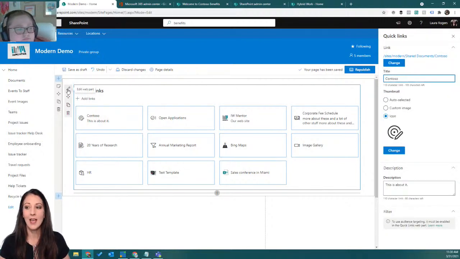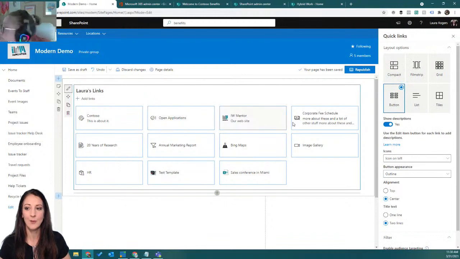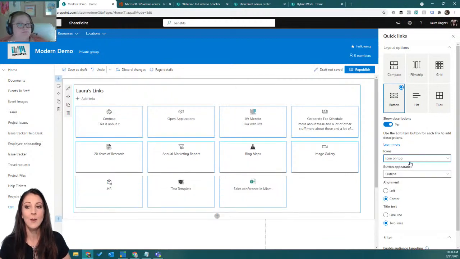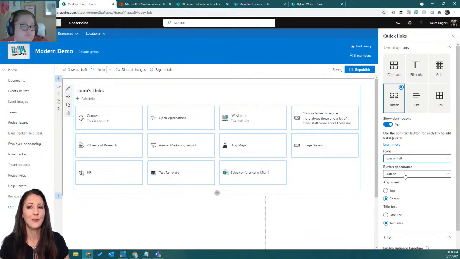Okay, so let me go back to the pencil over here and go back to these button settings. So icons, you can say whether you want to have no icon or have them on the top or on the left. So notice it might make more sense if you have longer descriptions to put the icon on the top. That looks kind of interesting, right? Or icon on the left. You don't have icon on the right. And then the button appearance.